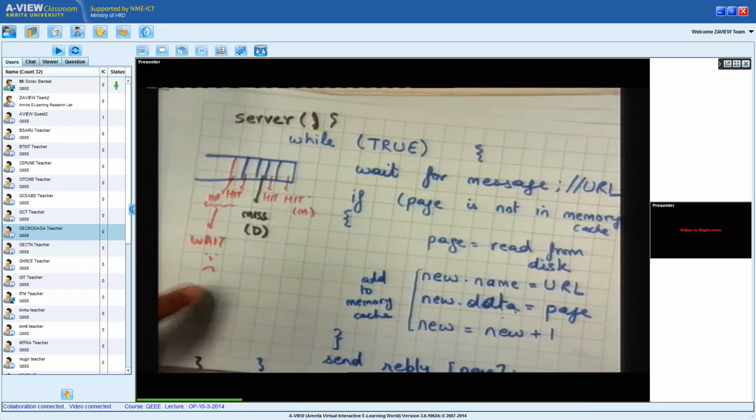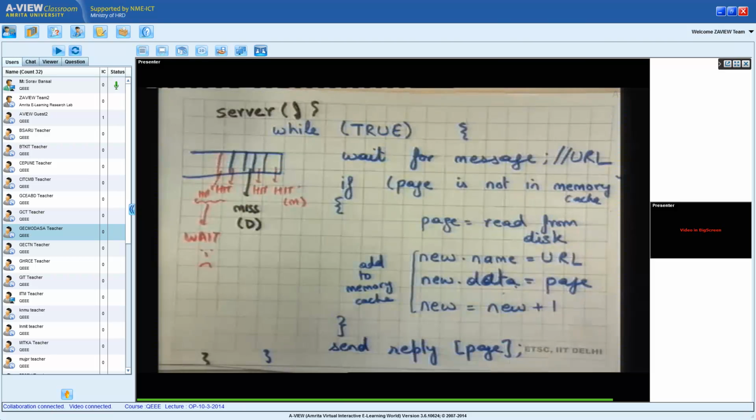Right? So now if one of the threads is waiting on the disk, another thread can go on and get its request satisfied from the memory. So one of the threads is waiting on the disk, another thread can still get satisfied from memory, and so you have much better performance of your web server.